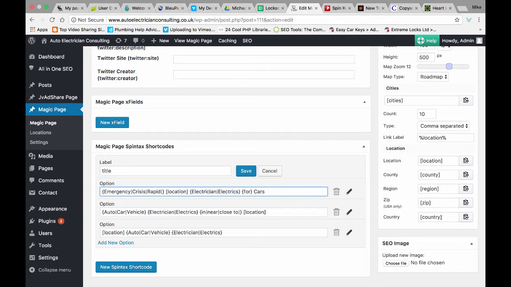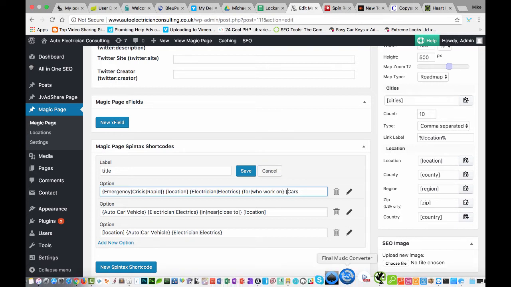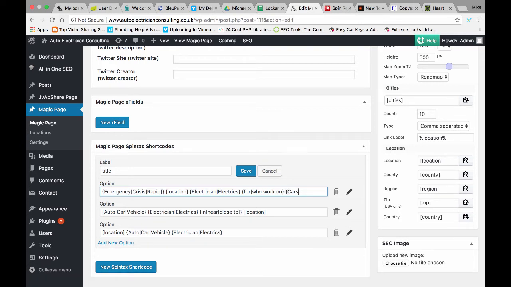Oh, let's not put loads of caps in there. Who work on, for example, and let's have a blank. No, let's not have a blank because we've got 4 cars who work on cars, pipe, autos, pipe, vehicles. We'll close that. So now you've got 3 different ones and they're all structured differently.